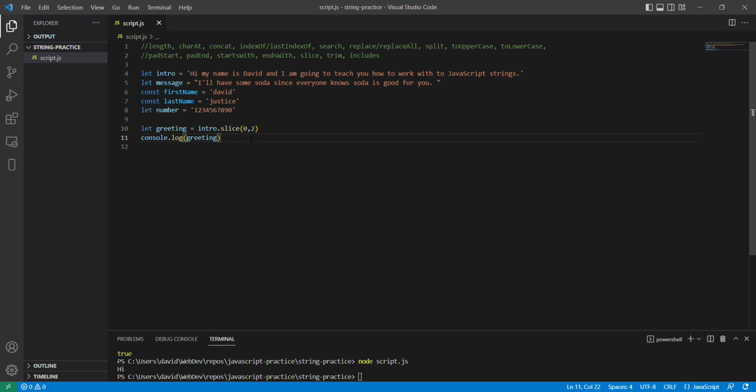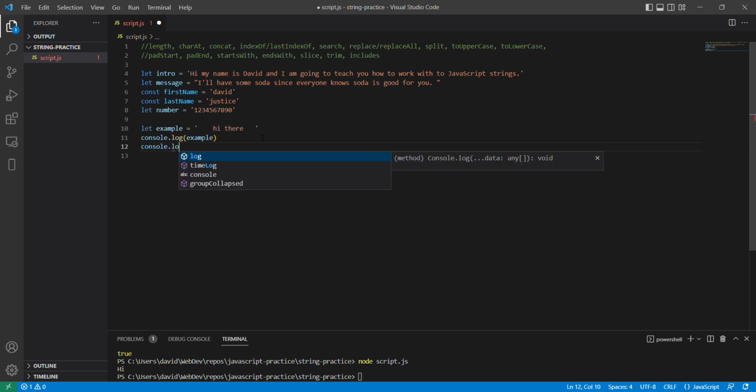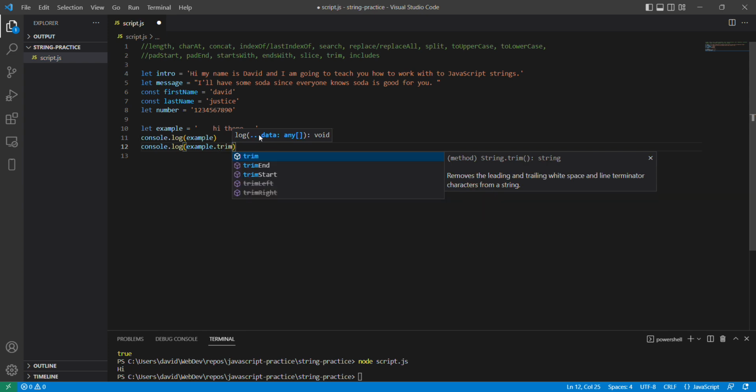So trim is good if you have extra spacing at the beginning or the end of your string. So let's just create a variable. I'll make it simple. Let example equal, and we're going to say space space space hi there space space. And then I'm going to console.log example, and I'm going to console.log example.trim, and you should see the difference.